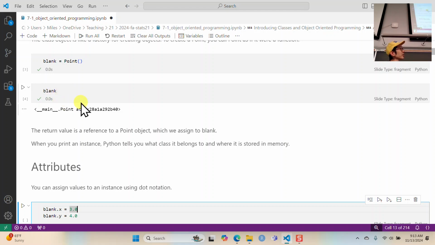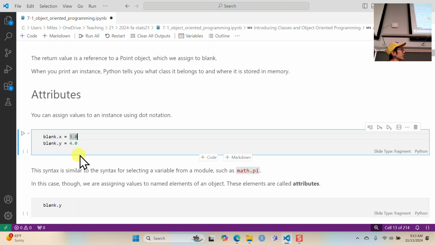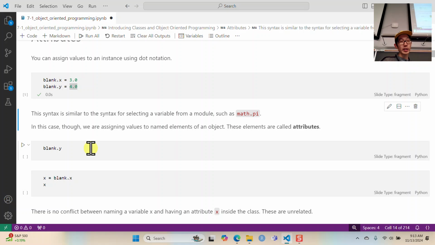Now that we have an instance of the Point object, called blank here, right now there's nothing in there, but you can assign attributes on the fly. So I can just do blank.x. This is going to create an attribute within blank called x, and I'm going to give it the value 3.0. Then blank.y creates a new attribute within blank called y, with the value 4.0. The way you refer to attributes is the object name, dot, the attribute name. Like when you referred to the value pi in the math module, you called math.pi. Similarly, you can call blank.x and blank.y.